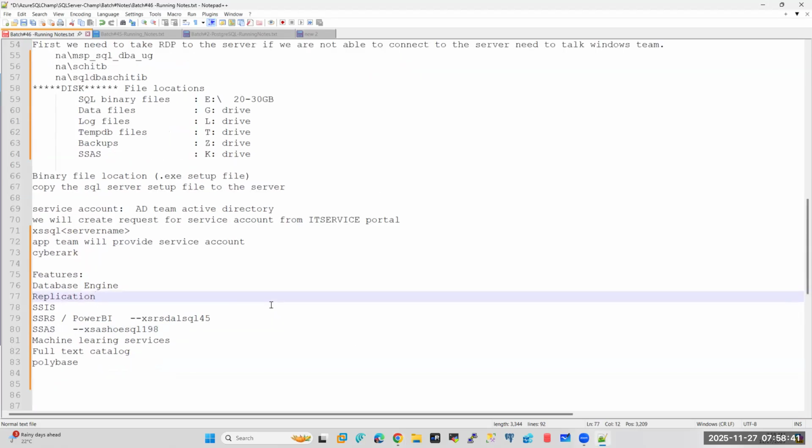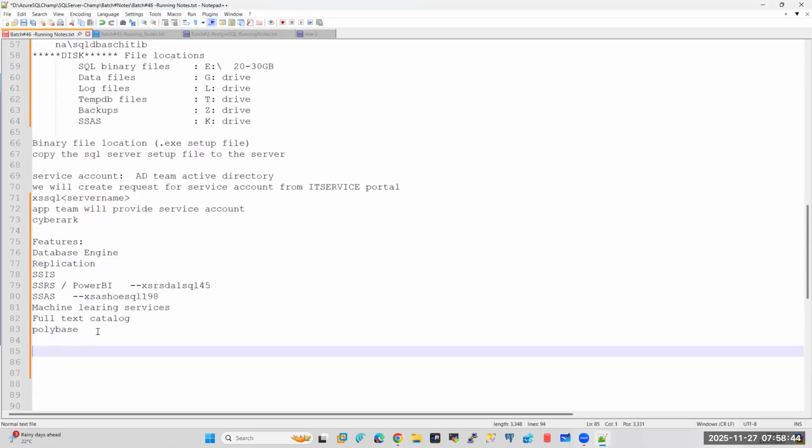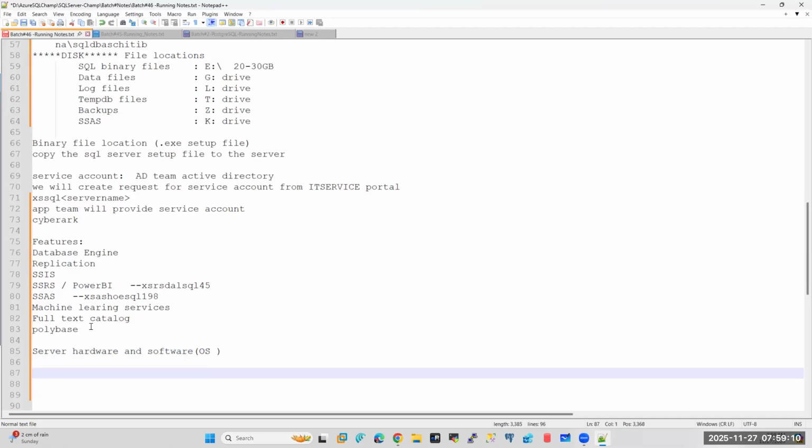But in general, if you want to install any service, one very important thing is server hardware. Server hardware and software are very important. Software is nothing but the OS. See which operating system you are using. That is very important, sir. Which version you are trying to install and which operating system your server is currently configured with, whether that is compatible or not, is also very, very important.